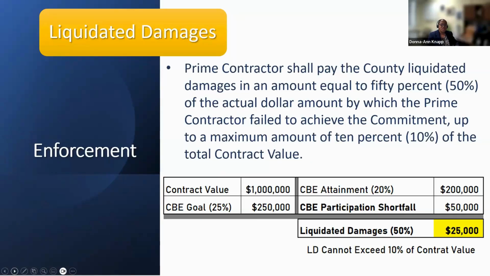The example on the screen shows a $1 million contract with a CBE goal of 25%. At the end of the contract, the CBE attainment, which is dollars paid to CBE divided by dollars paid to Prime, is 200,000. If you look at what the goal was, for technical purposes, this should say commitment, but it's how it's written in the act. It says goal. There's a $50,000 shortfall. So then we get to the section of the act that says, okay, $50,000, 50% of the shortfall, not to exceed 10% of the contract value.